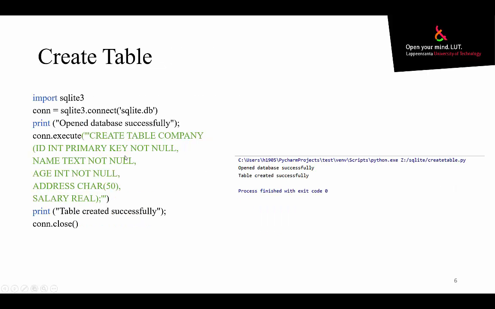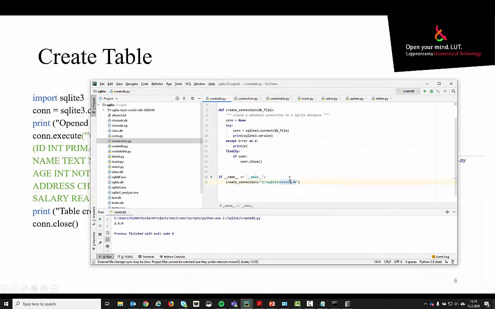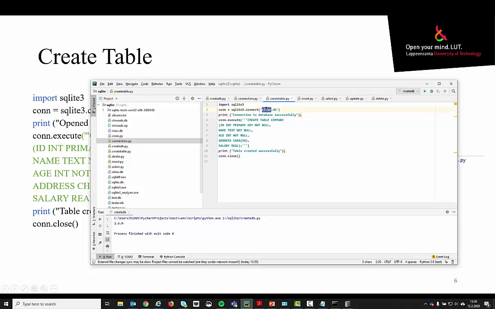So here we try to create a table. We connect to the database, print out a statement that shows the connection was successful, and try to execute this create table statement. To do that, we have this test.db. I'm going to take that, say create table, and change this database name here to tester.